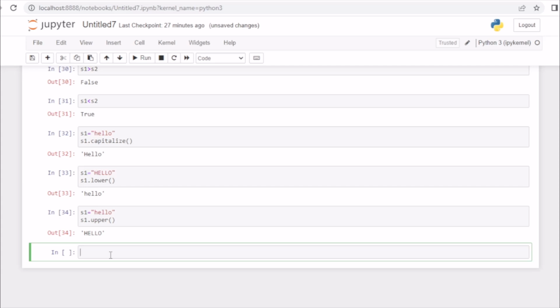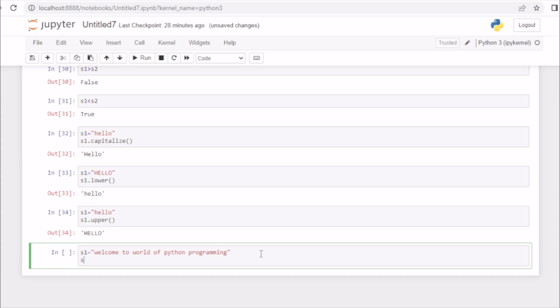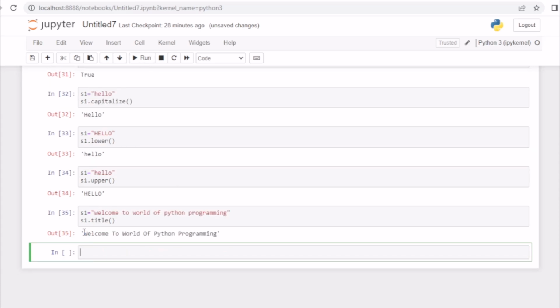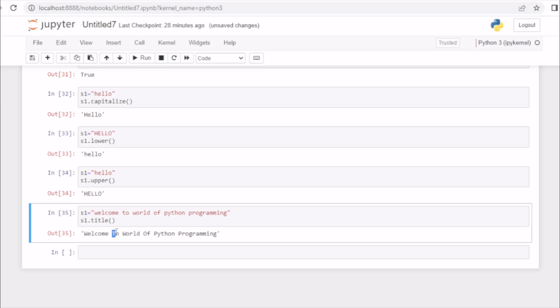For title case, we have the title function available. So let's have S1 equals welcome to world of Python programming. Now I want all my words to be in title case. If you want, you can use the S1 dot title function to get the result. You can see the first letter of every word is converted to capital case.